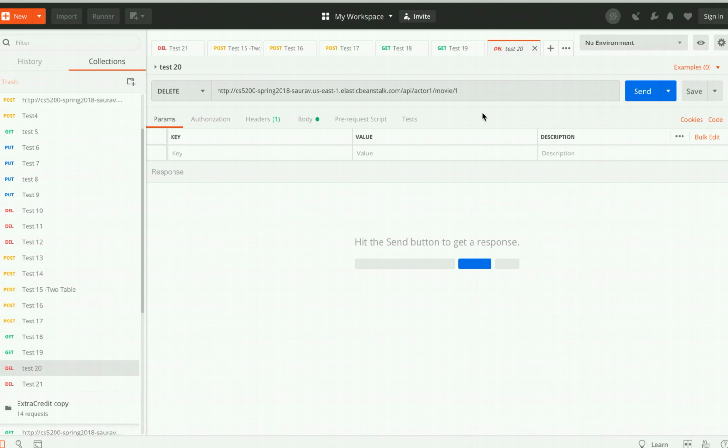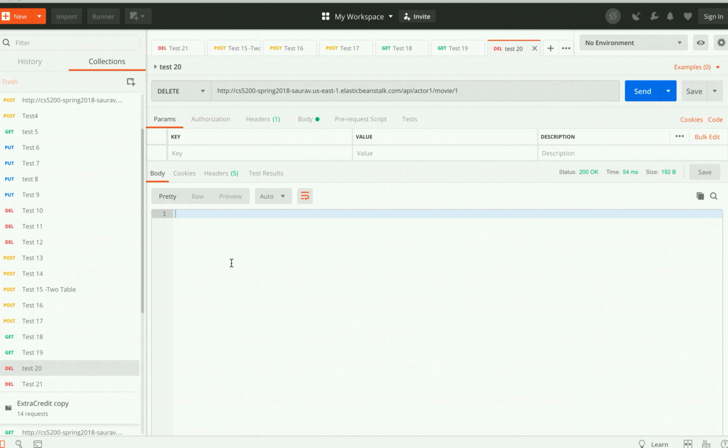Now we're gonna delete actor 1, movie 1. So it's deleted. Now we're gonna try this with actor 1 slash movie. So this is also deleted.